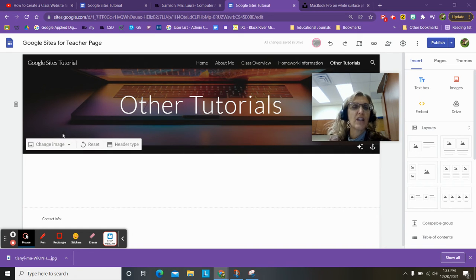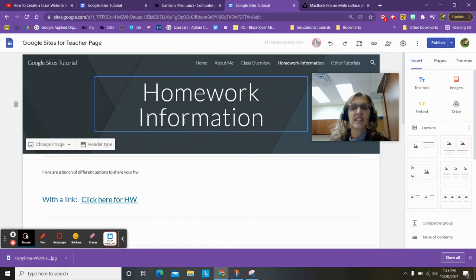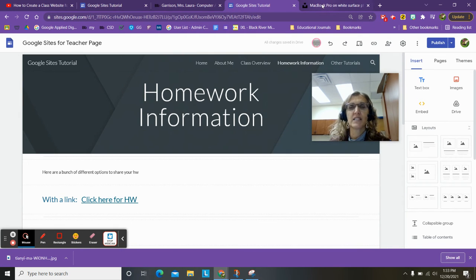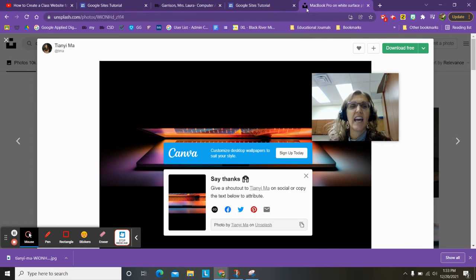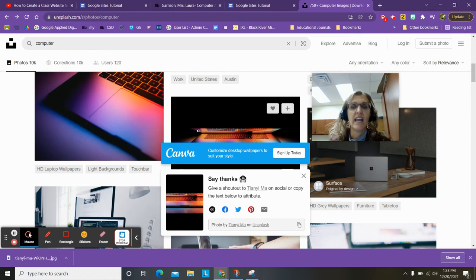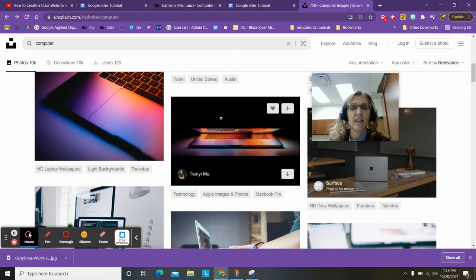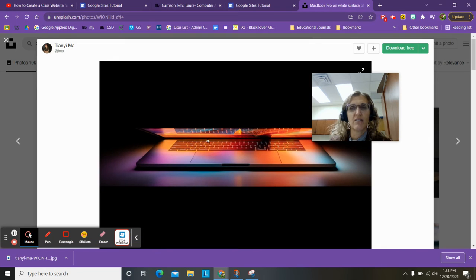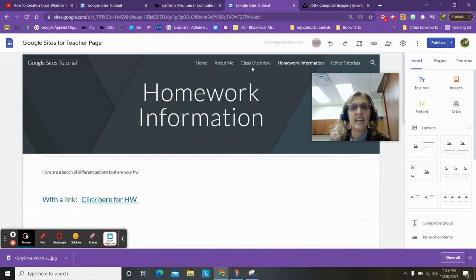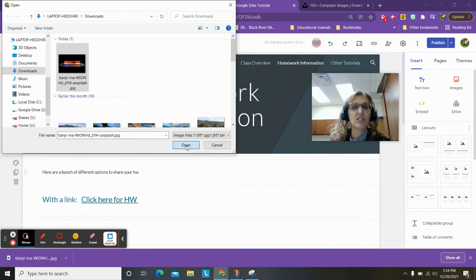Okay, so when we went in, originally our template looks like this. I went to Unsplash, which is my favorite place to go to find high quality images, and I typed in the word computer. Then I'm going to click on the picture that I want and download it. It's going to go into my downloads folder, and then I can go over to my header, change image, upload, and click on the image I want.